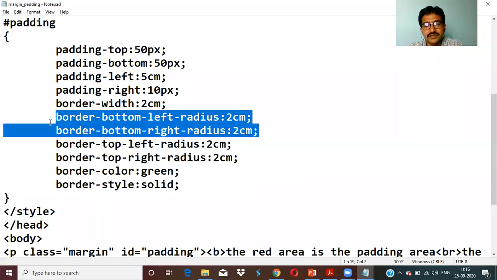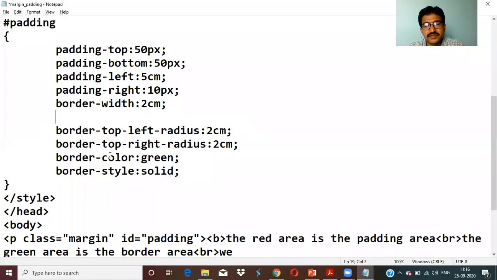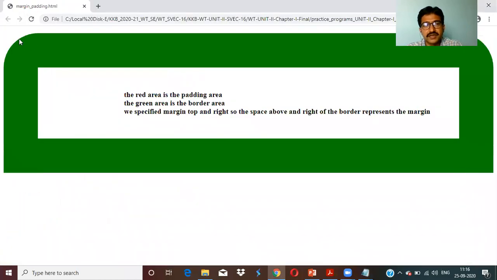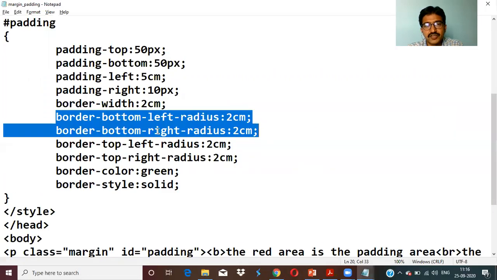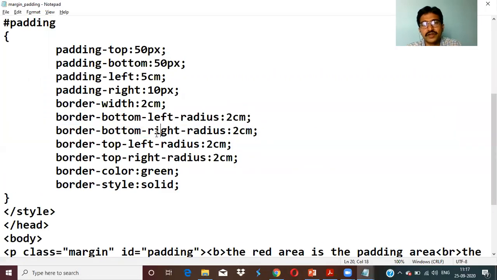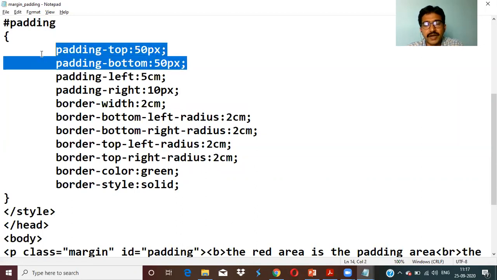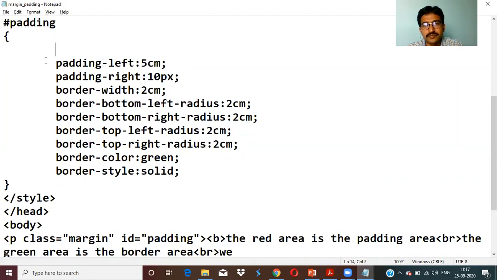Or you can remove this and save this, refresh. See, the top is cut at the edges here. It cuts the edges with radius 2, but the bottom is not. What I'm trying to say here is, you need to know what property you are applying over here and how you are doing it. Now, if I remove the padding top and bottom, now let me see.